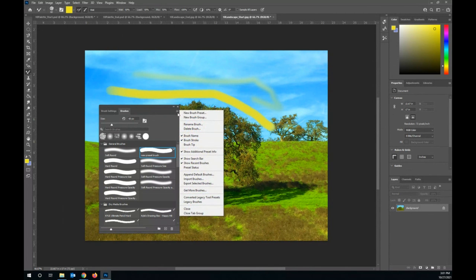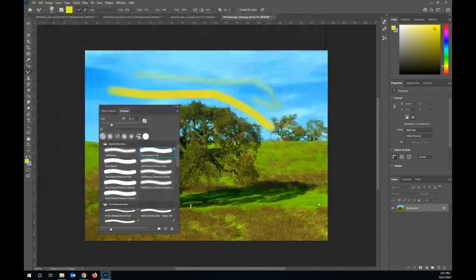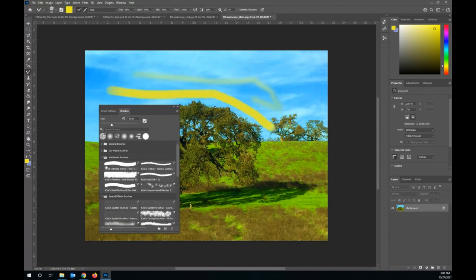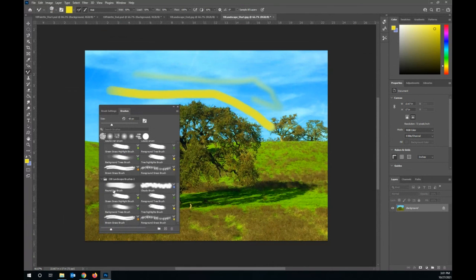brushes as well, by clicking the hamburger menu and coming down to import brushes. In this, I can then navigate to where my brushes are stored and then simply click load. And those brushes will then be imported into your brushes panel. As you see, they'll be located in this situation down here.